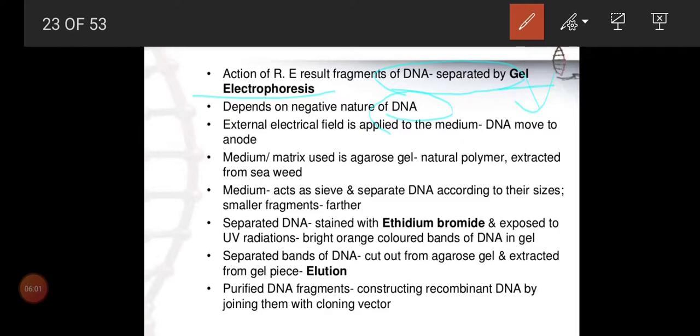DNA is negatively charged. Why? Because the phosphate group present in the nucleotide is negatively charged. This charge is shared even by the pentose sugar, so everything attains a negatively charged nature. This negatively charged DNA is used to select different kinds of fragments based on the negative charge only. Now look at the slide: it depends on the negative nature of DNA. When an external electric field is applied to the medium, DNA moves to the anode.